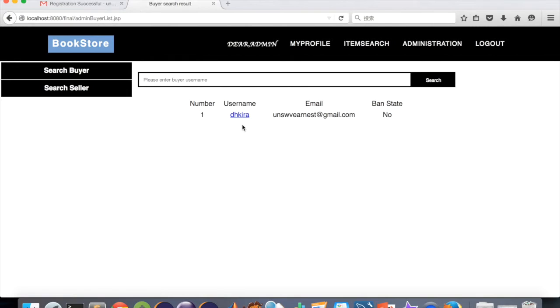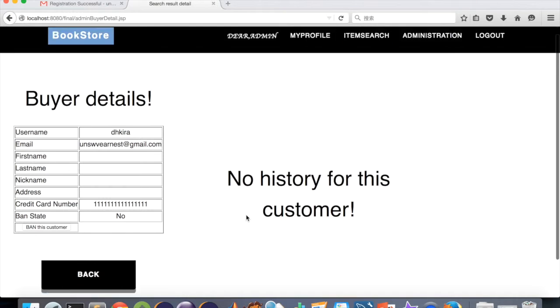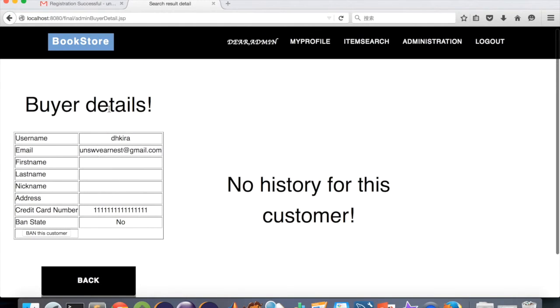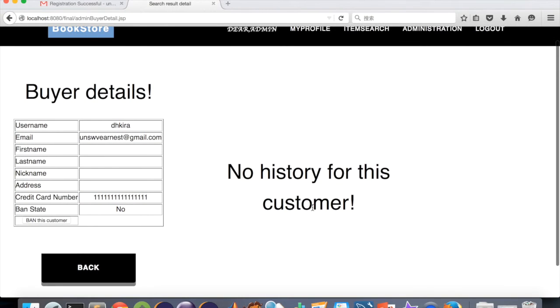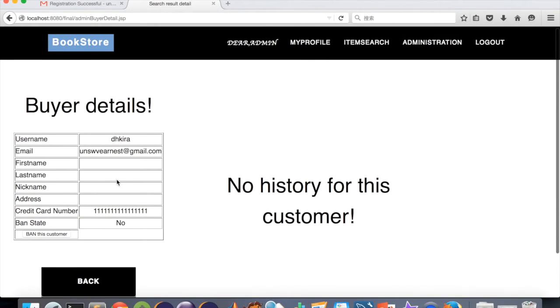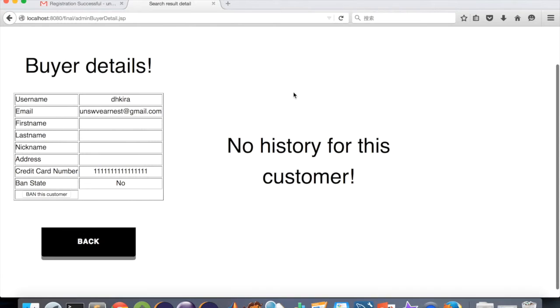Yeah, this is us. So this is the buyer name, buyer email, and ban state. This state shows whether this user has been banned. So when we enter, it will show the buyer detail and the history for this buyer. Because we haven't done anything in this row, there will be nothing here.